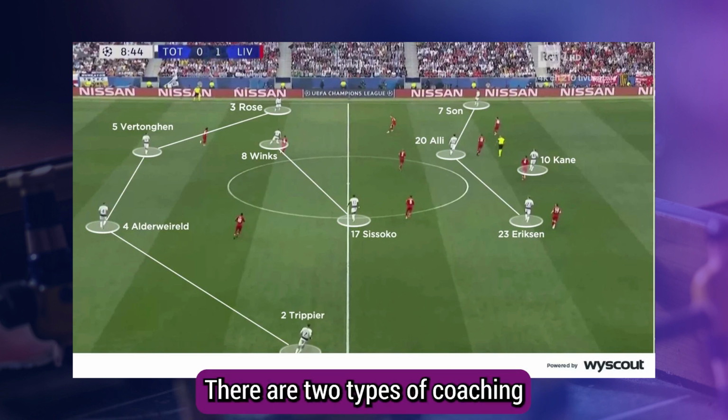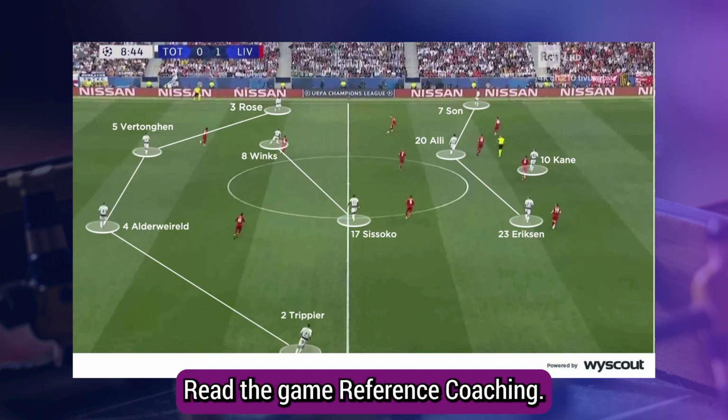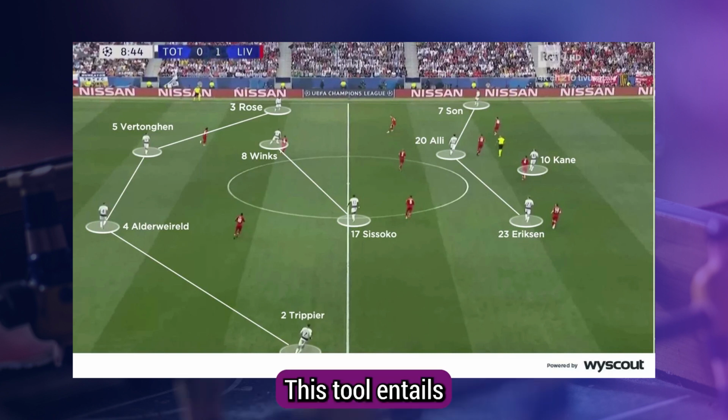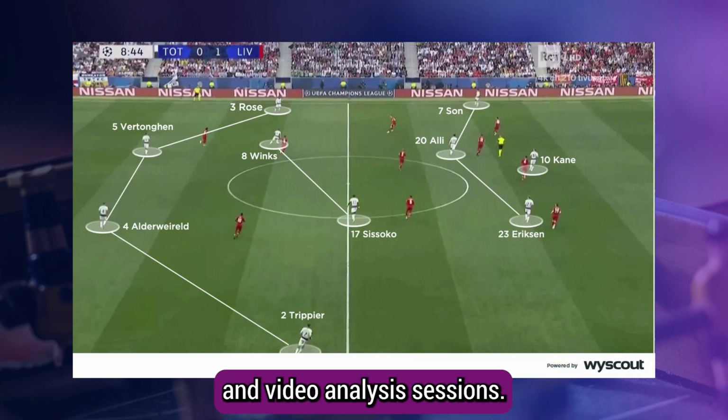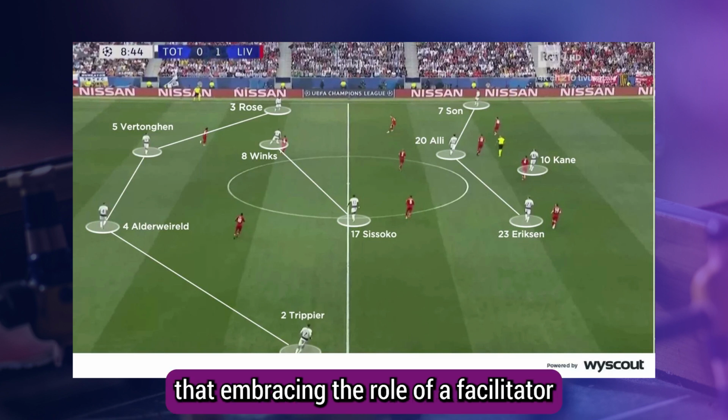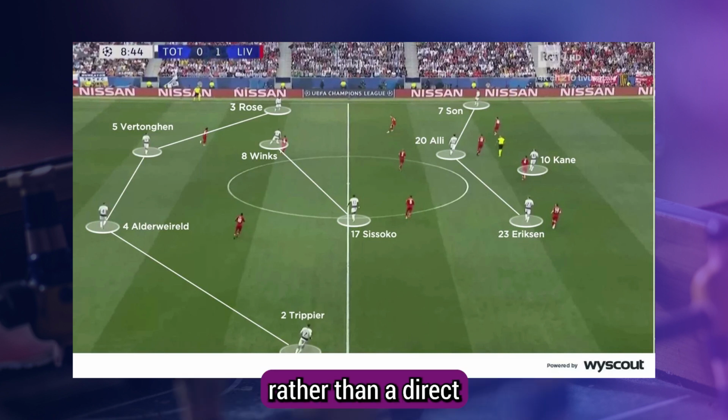There are two types of coaching that can be put in practice to effectively help the players read the game. 1. Reference coaching. This tool entails the kinds of pedagogical exchange that happen mainly off the pitch, such as team meetings and video analysis sessions. It is suggested by research that embracing the role of a facilitator, rather than a direct instructor, is more effective in teaching.